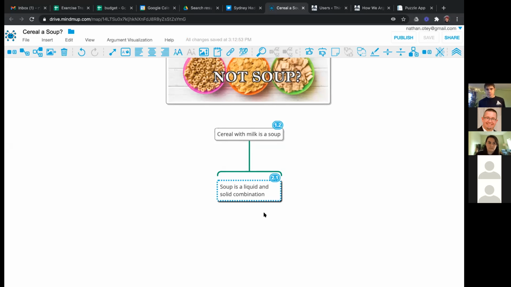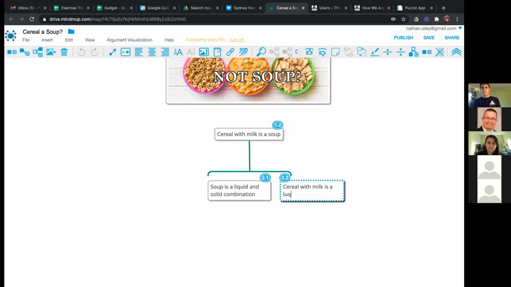I think I may have started to say that since soup is a liquid and solid combination, and cereal with milk is also a liquid and solid combination, cereal with milk is soup. Is that what you were looking for? Awesome. Yes, crushed it. So that's exactly what I was looking for.